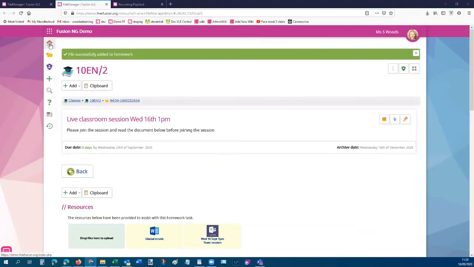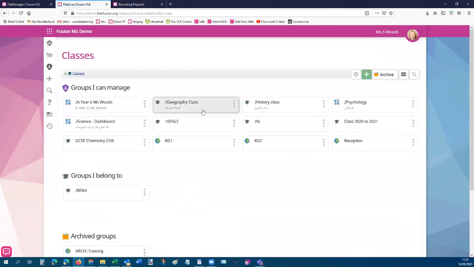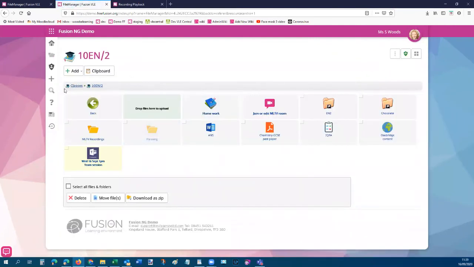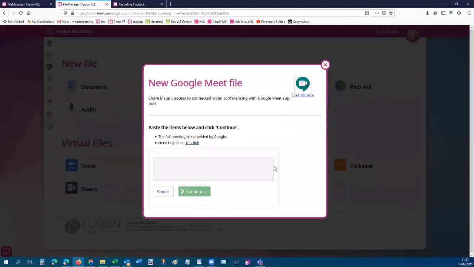In terms of that, that's all the technical stuff of how to use MLTV and how to use Teams and Zoom and Google as well. Actually, I didn't mention Google. Let me just very briefly go in. I don't have one that's pre-prepared, but if I go into my class here, if I wanted to add a Google one, I say new file, and there's a Google Meet option here.